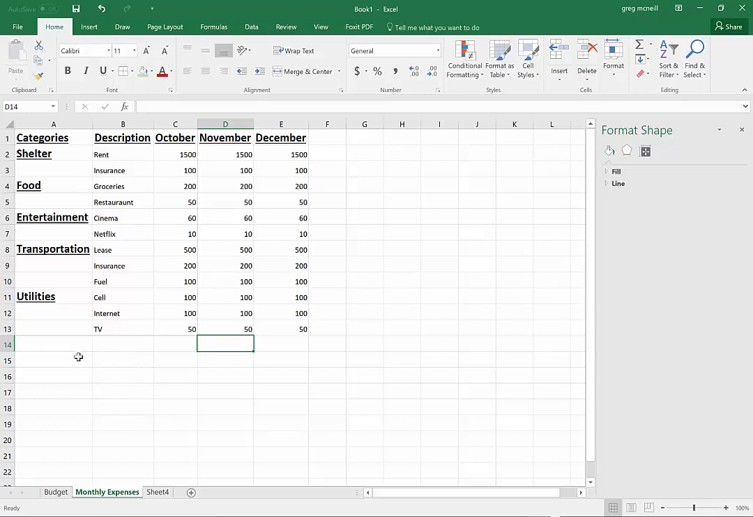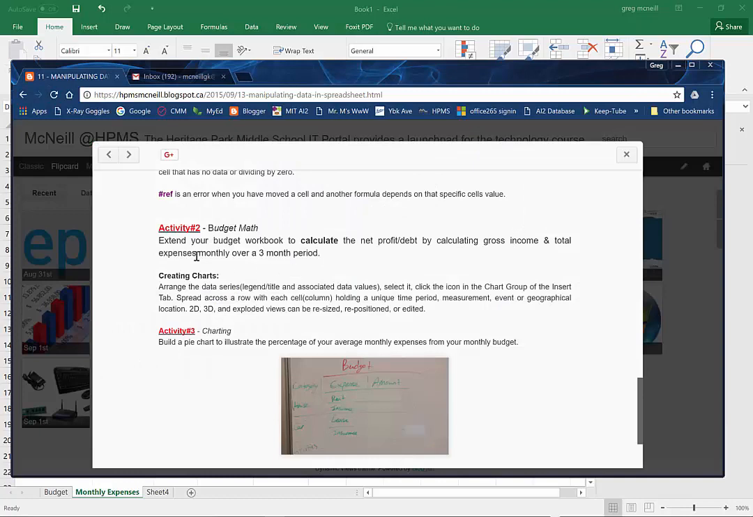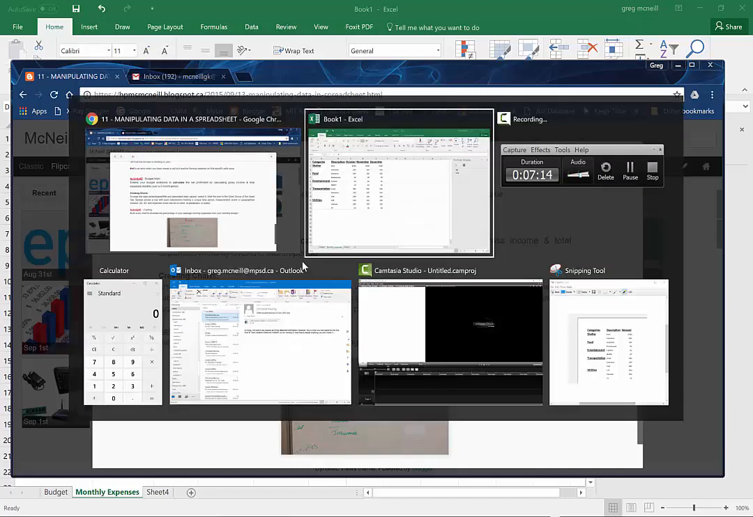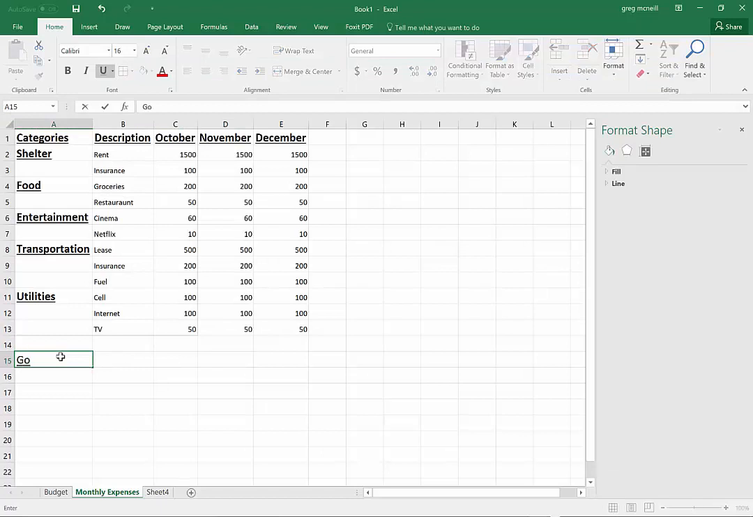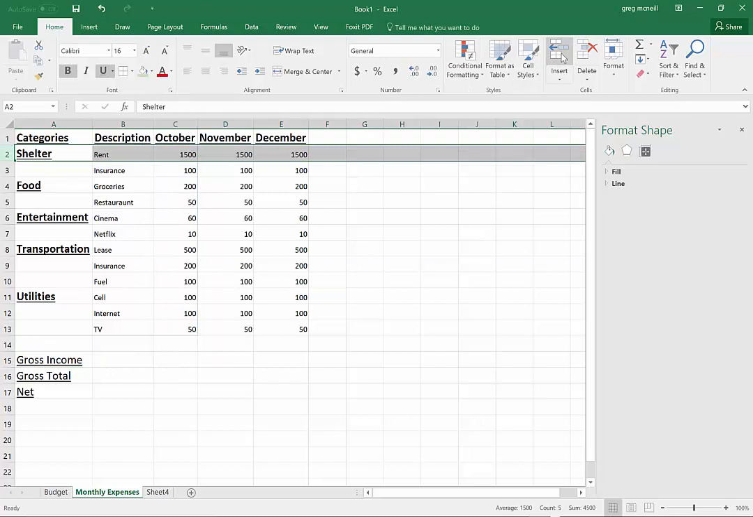And we're going to need the total for your income and your expenses. And your net profit or debt. So for these, we have to add up. Well, hold up, we need income, so we need another category.